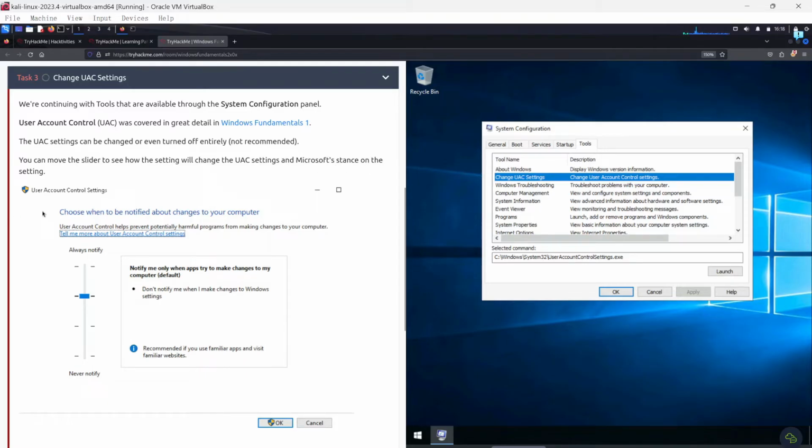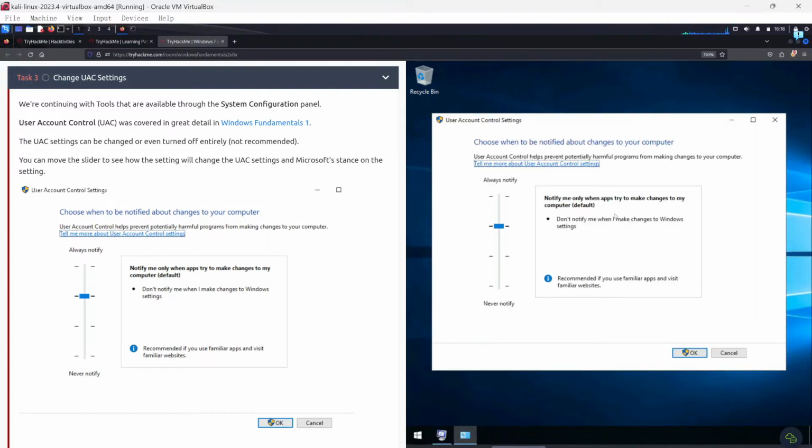So if I launch this now, let's see if it takes me right there. You can see it here. I believe you can always change the settings here. It says you can move the slider to see how the UAC settings will change. So if I do this, okay, it's changing it.